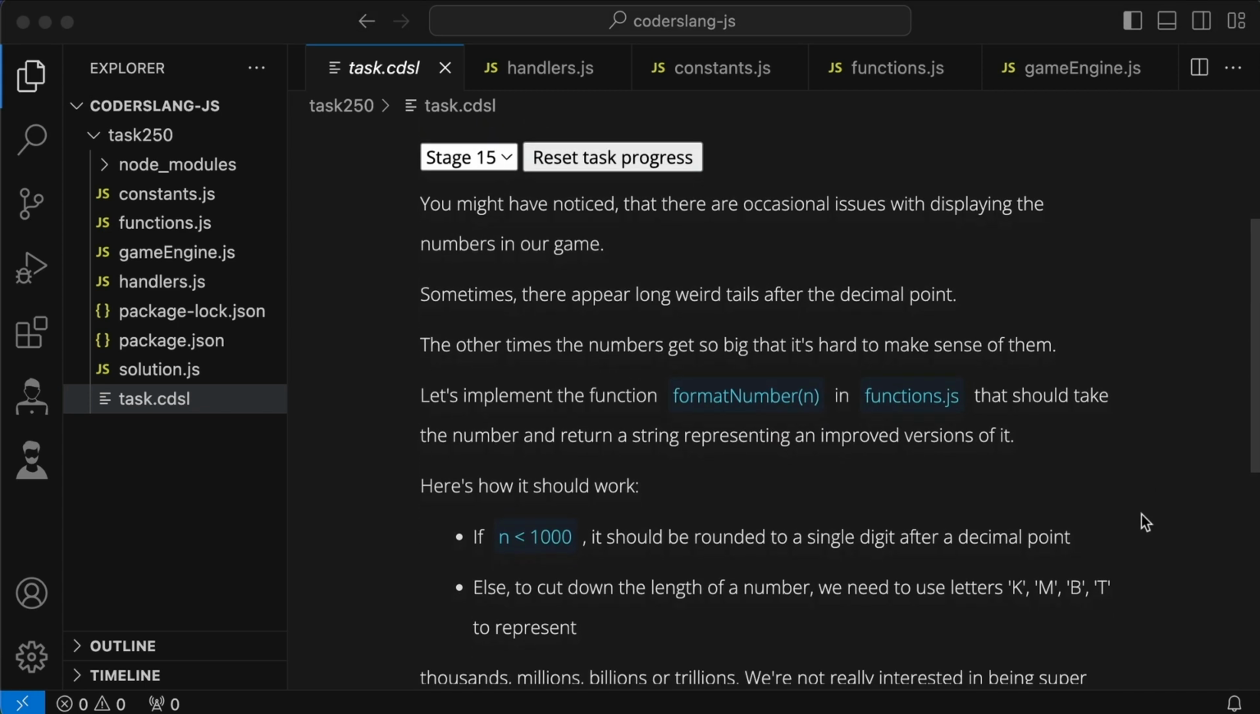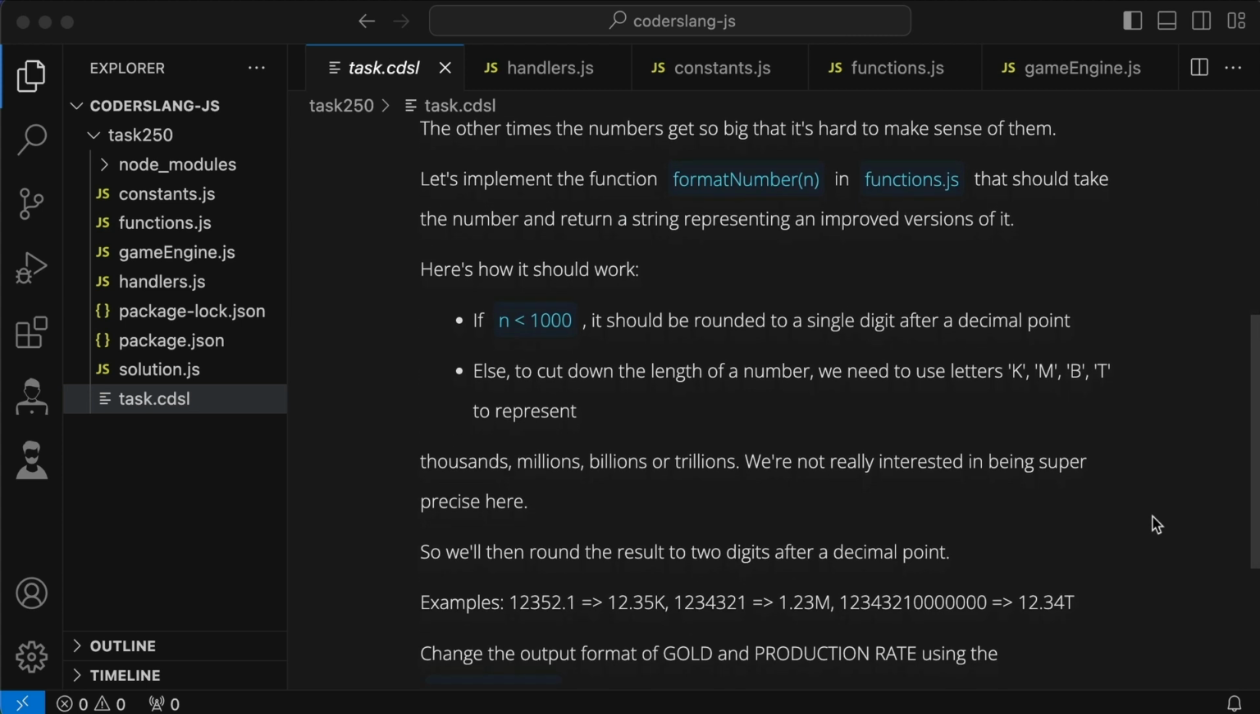Stage 15. You might have noticed that there are occasional issues with displaying the numbers in our game. Sometimes there appear long, weird tails after the decimal point. Other times, the numbers get so big that it's hard to make sense of them. Let's implement the function formatNumber in functions.js that should take the number and return a string representing an improved version of it. Here's how it should work. If n is less than 1,000, it should be rounded to a single digit after a decimal point. Else, to cut down the length of a number, we need to use the letters K, M, B, and T to represent thousands, millions, billions, or trillions.